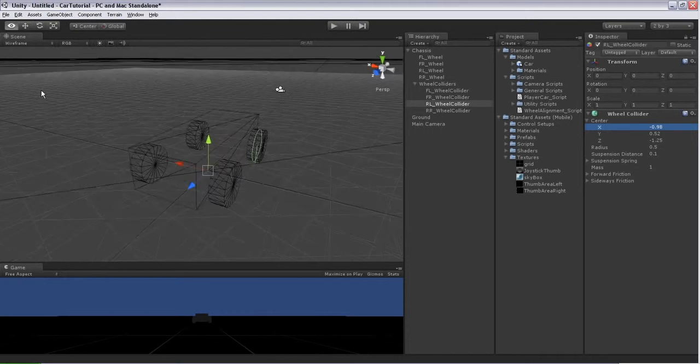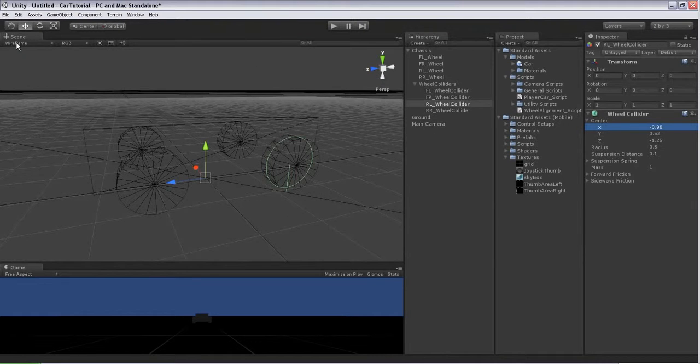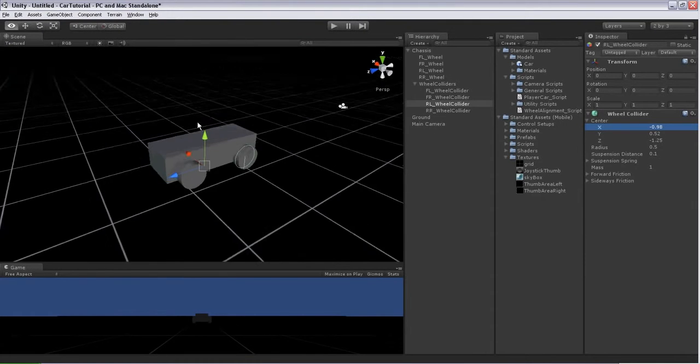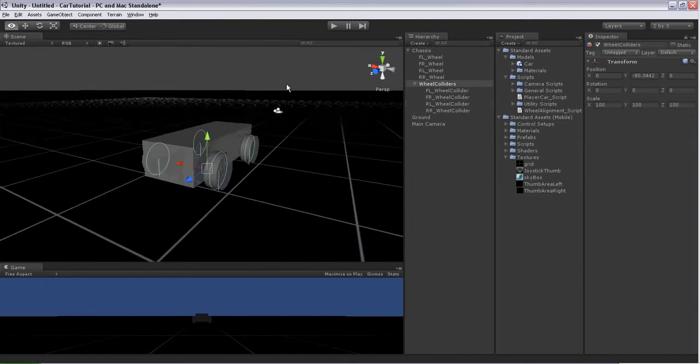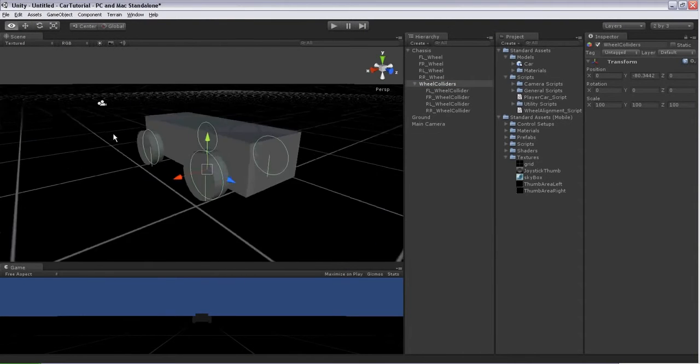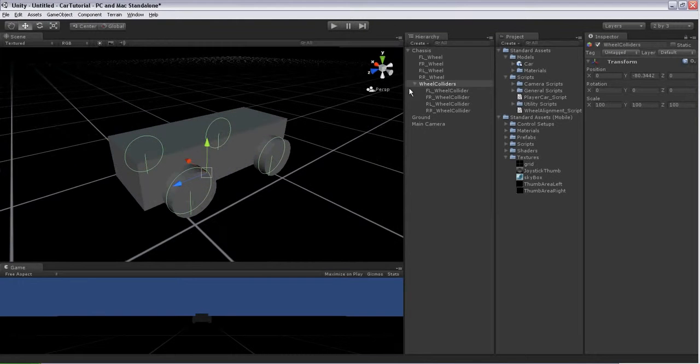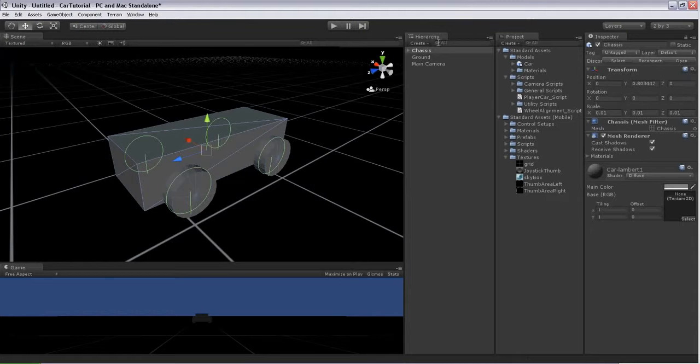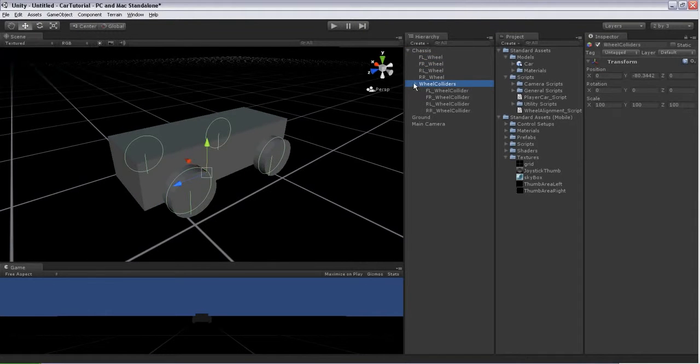And all our wheel colliders should be matching our, I'm going to go over here to scene, textured view again, and all of our wheel colliders should be matching our art geometry pretty good. So we have the proper setup now. Everything is underneath this main car body of the car: the art wheels, the wheel colliders.